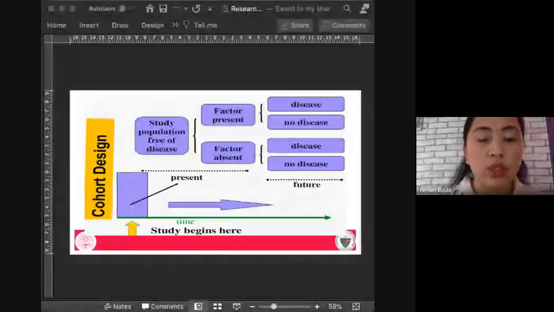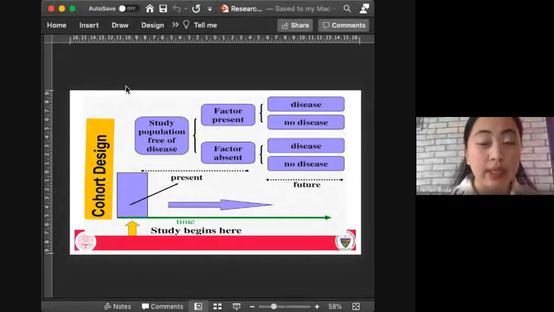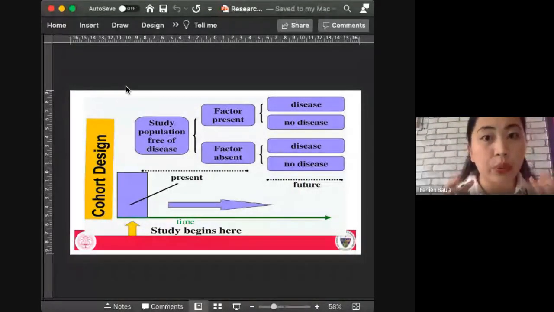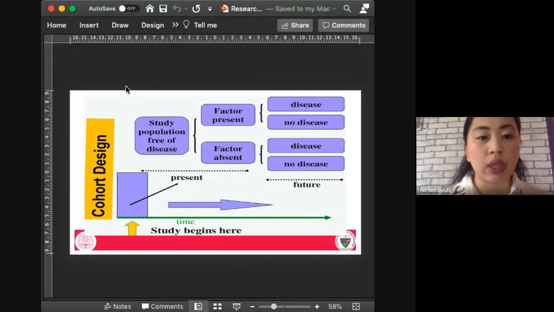So, balikan natin yung mga research designs. Okay. So, the cohort design class is an example also of a descriptive design. Kasi, you describe things that you have observed, but in the manner of a cohort design. Hindi siya cross-sectional design. Okay?